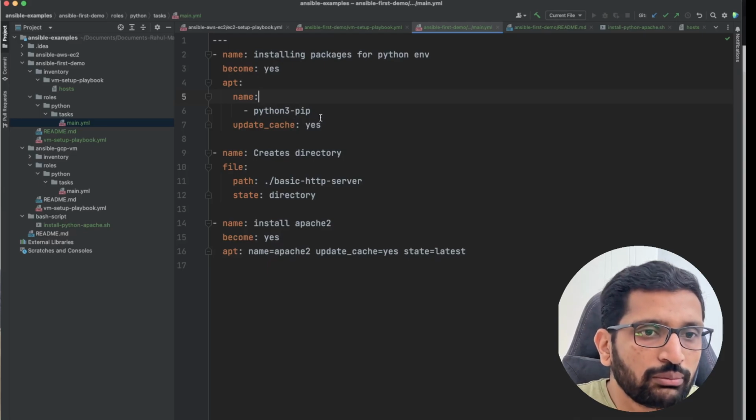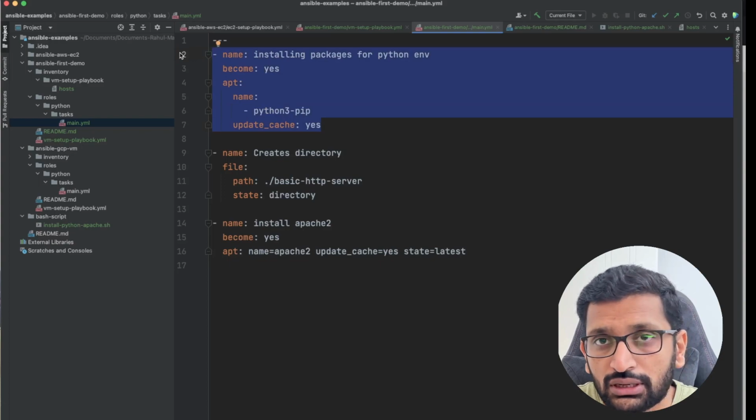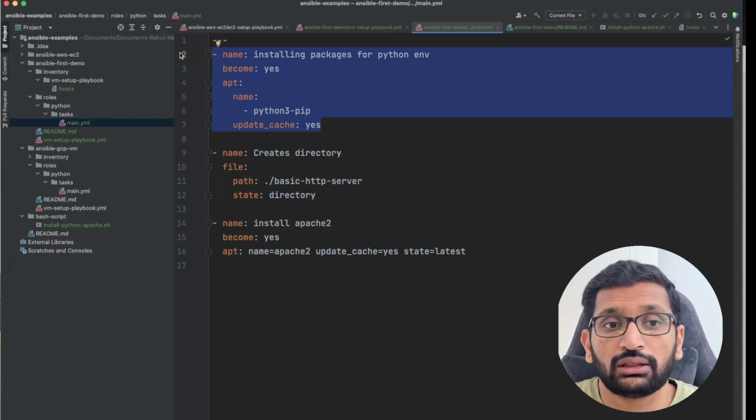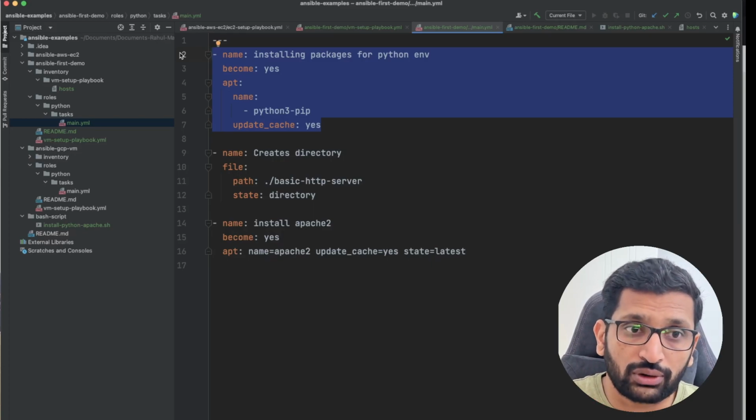Okay, so now coming back over here, this is the first task which I have written into my Ansible playbook, which will install Python onto my remote server.